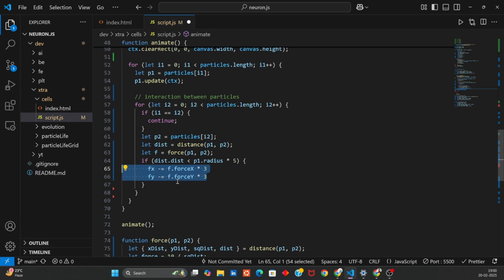Now, this is kind of weird. Physics doesn't work in this way, but these are living particles, right? These are living cells or something like that. So we can definitely do this. Now, we don't have the fx and fy. We don't have it yet. So it will definitely throw an error.